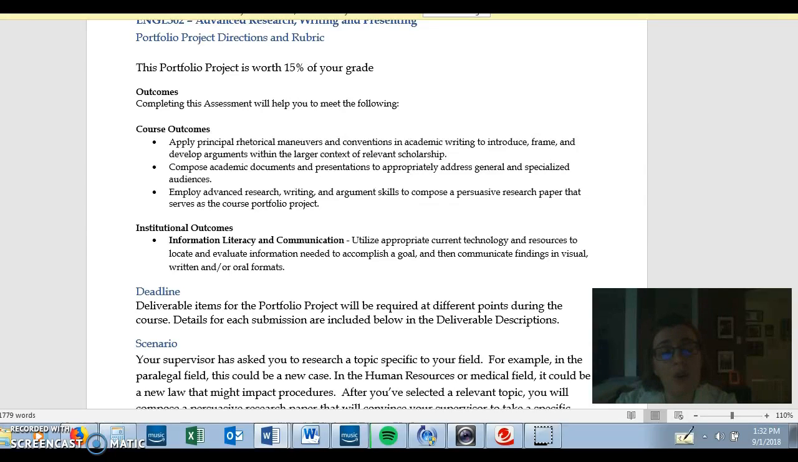Hi students, I wanted to go over the portfolio project as we will be working on it the different weeks throughout the session. It is 15% of your grade. It is a 9-page research paper, and the 9 pages includes title page, abstract, reference page. So think of that as your beginning.